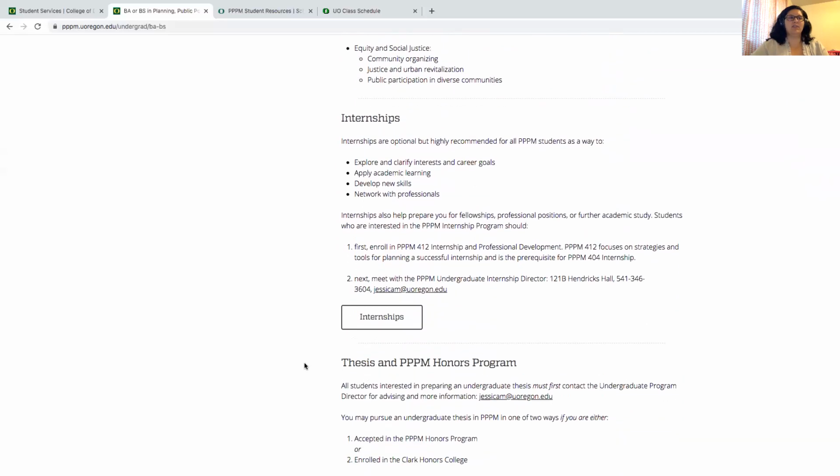Additionally, internships are highly encouraged in the 3 p.m. program, although it's not required. You do not have to participate in an internship to graduate with the 3 p.m. major, but it is highly encouraged and it's supported. The 3 p.m. program does have an undergraduate internship director, Jessica Matheson. She's actually also the program director for 3 p.m.